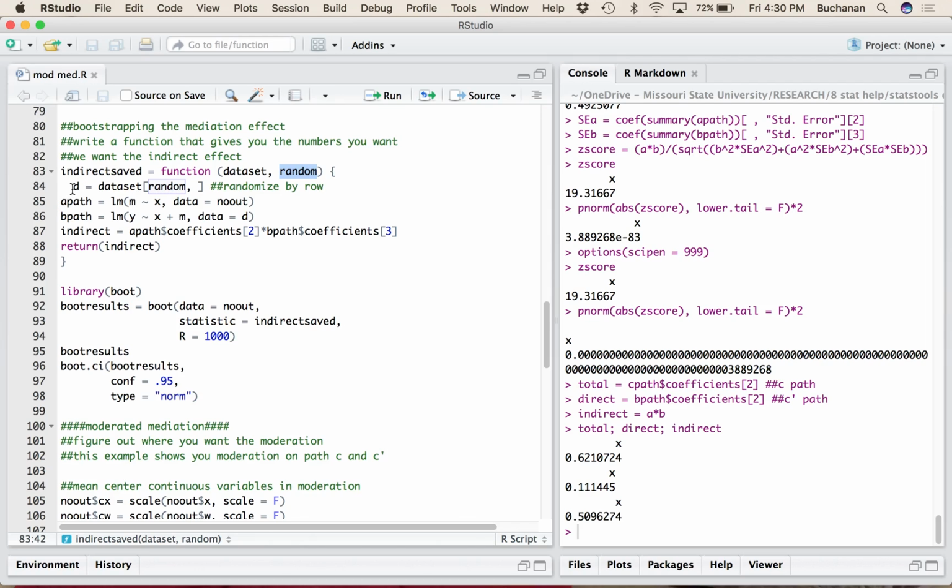But you have to tell it what you want to sample, essentially. And so what I've done is I've saved that data set and I've told it to sample or randomize by row because I put it here on the first row. You could tell it to randomly sample by column too, but that doesn't make as much sense. So generally it's stuck here in the row function. Then I'm telling it to run the A and B path. Ooh, there's a typo here. Let's fix that. Should both be D.